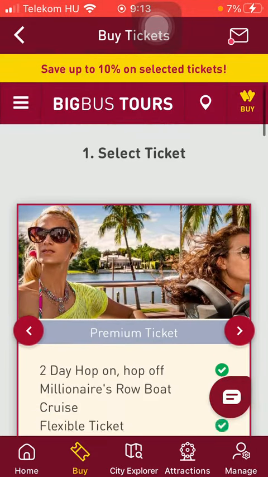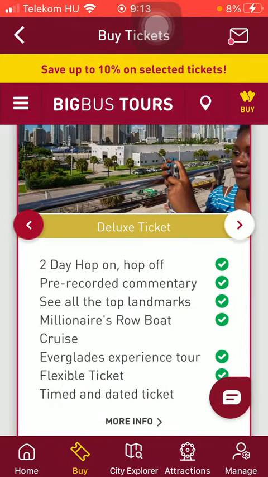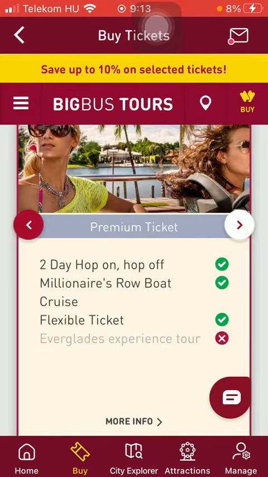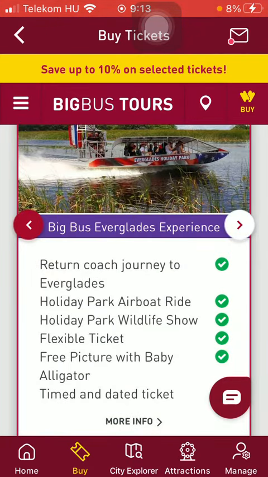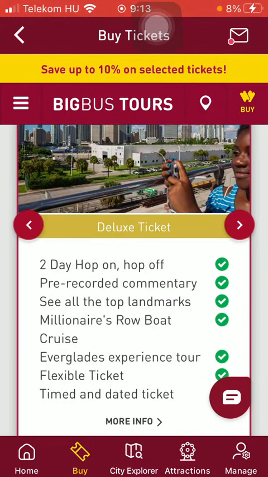So first of all, you should check out the available options here. If you tap on this arrow button on the right side in the middle of the screen, you can see that you have classic ticket, premium ticket, Big Bus Everglades experience, night tour, deluxe ticket, and so on.